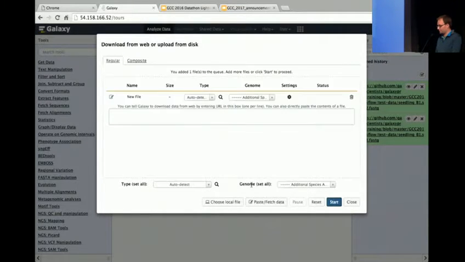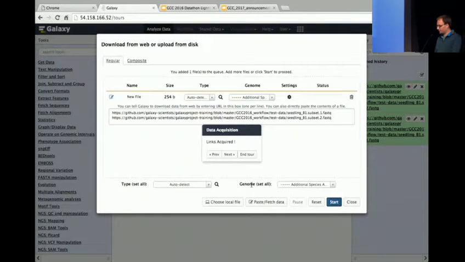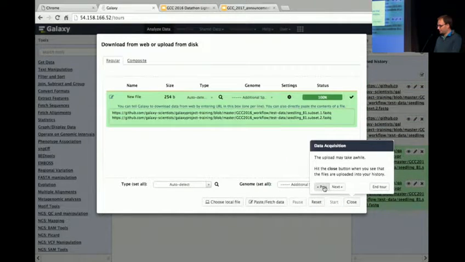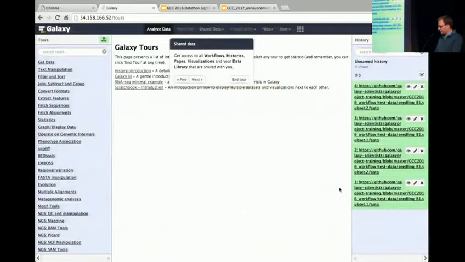So you need to get some data. It fills in the links of the GitHub repo. If you click next, it tells you, well, you need to click on start. It will download the data. It's a small data set, it goes fast. Click next again, and it's in the history, and you can start doing your analysis.